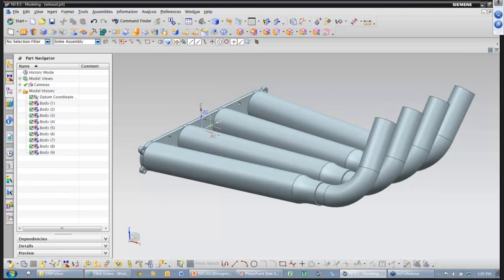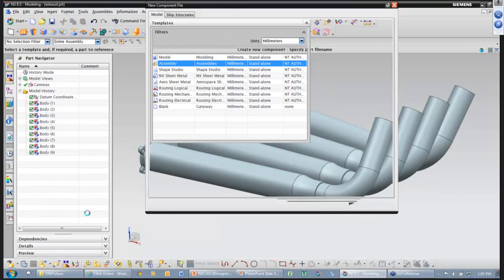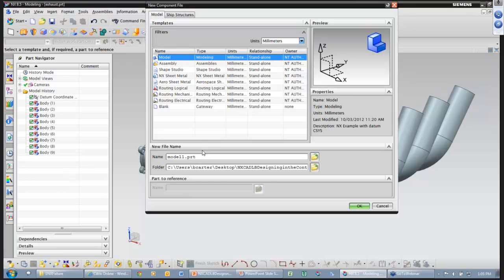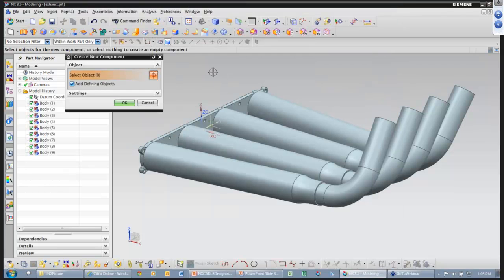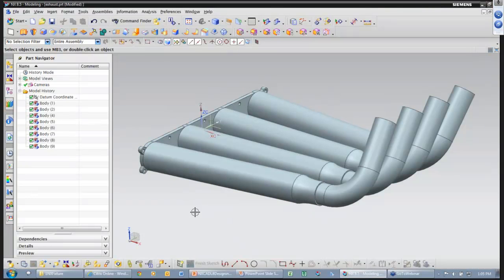So what I'm going to show you here is using create new component. So I'm going to create a new component. Let's just call the first one pipe 1, where we're going to save it. And before, when I was creating parts from scratch, I wasn't selecting anything. Now I'm going to select these bodies and basically pull them down into the part file.